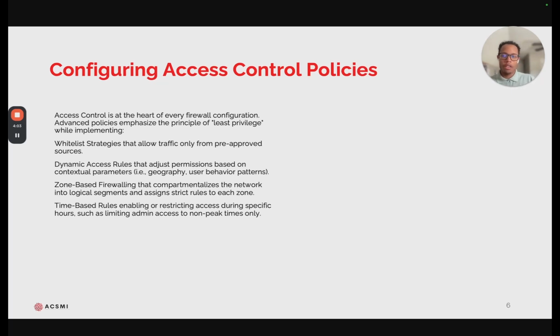Now, the dynamic access rules. This allows us to adjust permissions, right, based on different aspects, like user behaviors, like their patterns. Your zone-based rules are more like we talked about with your security zones. So this is going to compartmentalize the network into segments. It's going to assign strict rules to these zones. That's good. You want to have that.